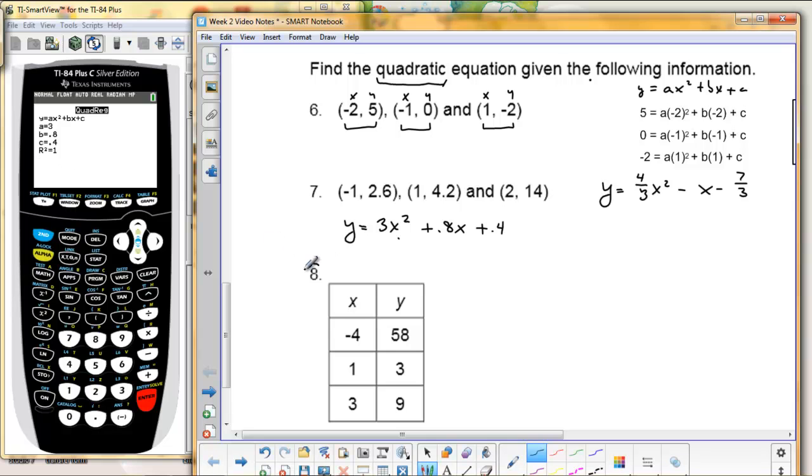Please find the regression for 8 and be ready to share that with the class tomorrow at the beginning of class.